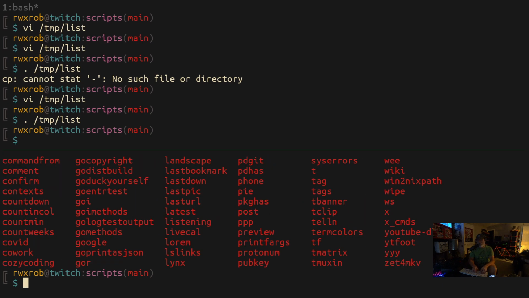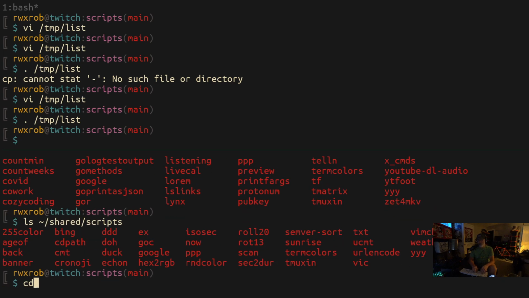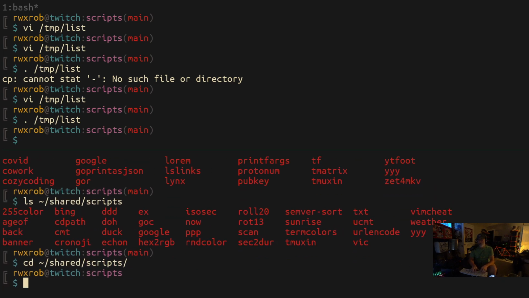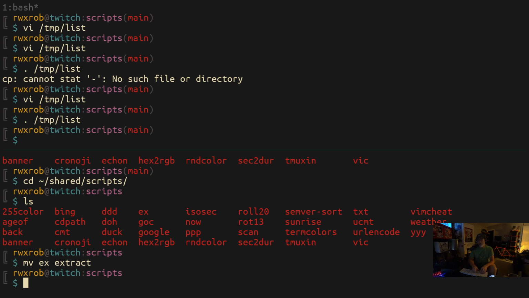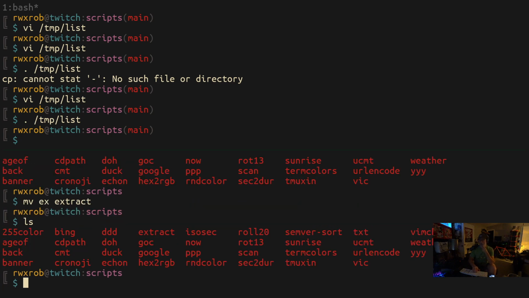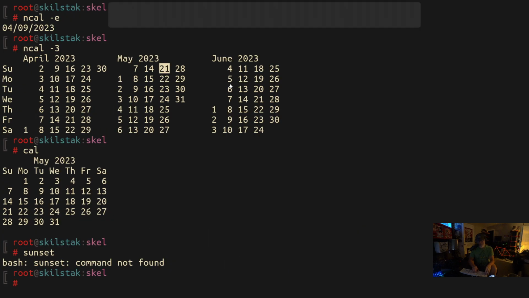All right, so ls /shared/scripts. Shared scripts. Move X to extract. And we can go over here and copy these all to user local bin. You put them in user bin? No, we're just putting them in user local bin, and that'll work for everybody.